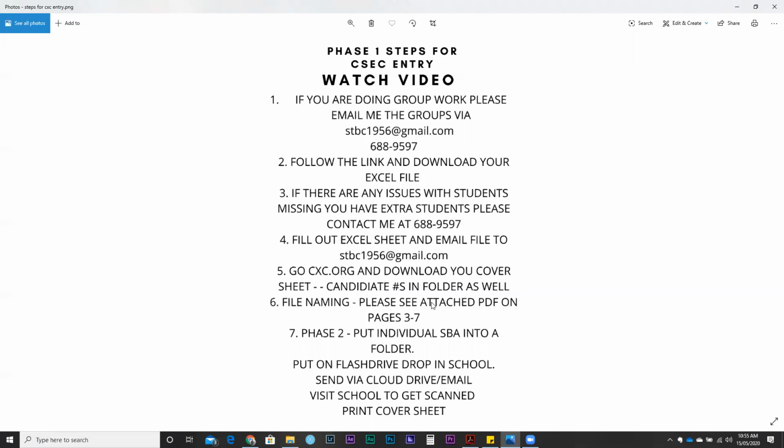Also, if you are a subject with no SBA, like HSB, I know for a fact Spanish, they have Spanish orals. Again, that's another subject we don't know what's going to happen with. And there's no SBA, you still have to put in the rank and grade. So your sheet will be there to put in the rank and grade.